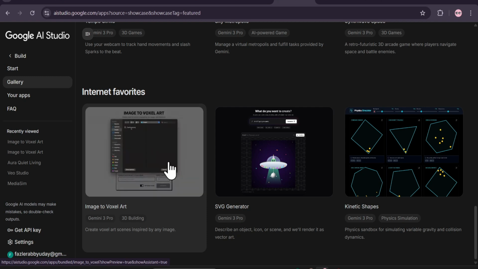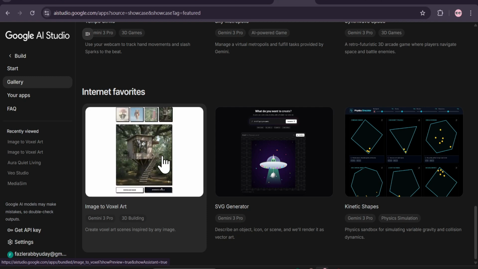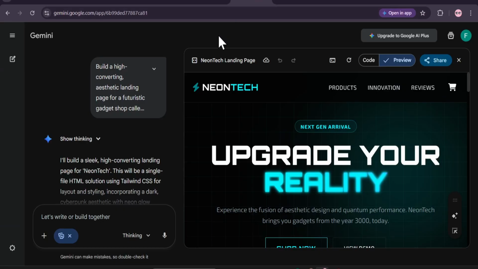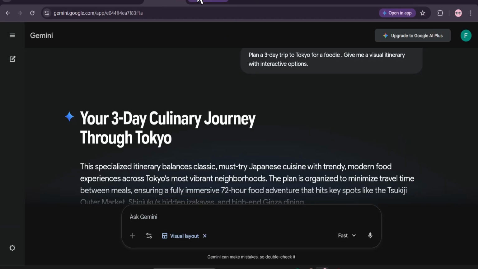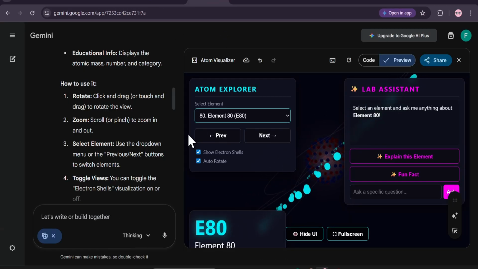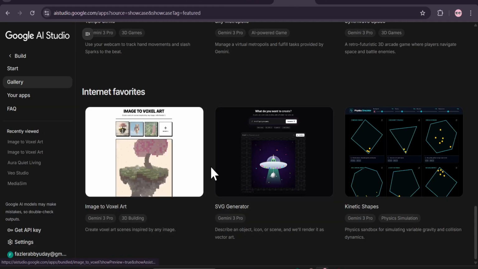So that's it guys, this is the thing that I wanted to show you. Right now you can use it for free in Google AI Studio. You can also use this for free in the Gemini 3 application. You can also use this for free in your mobile application, but in the application you will have some limitations, but you can use it for free in Google AI Studio. I don't know if there is any limitation or not.